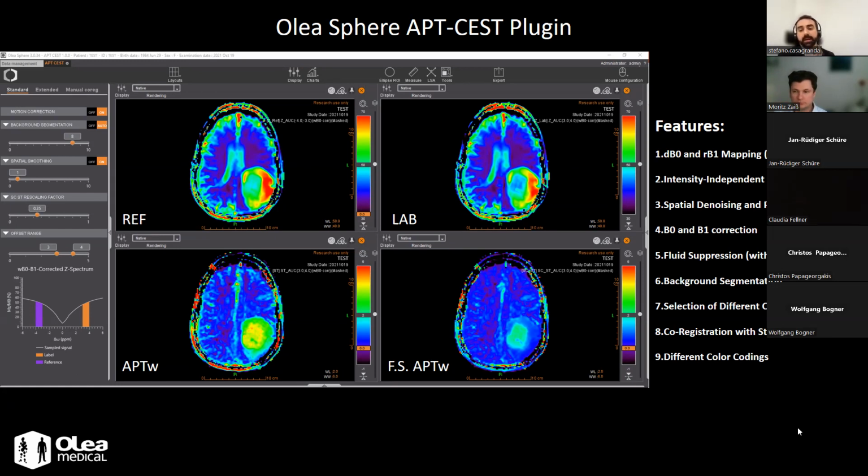Then we have the fat suppression, which is performed using the spillover correction principle. There is this new paper published by Jan-Rüdiger Schüre, in collaboration with Moritz and myself. We explain how the formula works, and I will get into detail soon. Finally, we have a background segmentation that is computed from the M0 to take off the background. We are working on a BET, but it's still ongoing work.